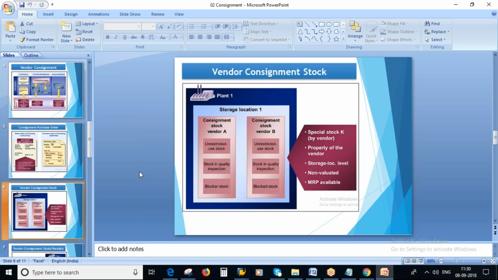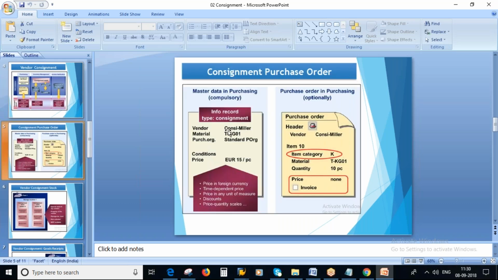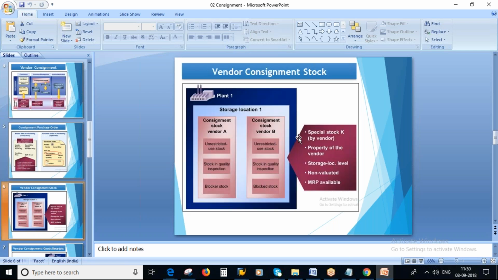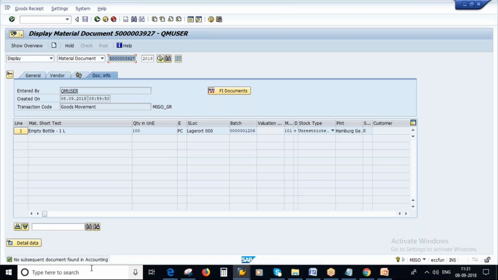Okay, we did this consignment stock. We are here, right? In master data we created a consignment info record, everything. We created a purchase order with category K. Now we are receiving the material. When you are receiving the material, it will be updated at storage location level, but still the ownership lies with the vendor because there is no accounting document created.